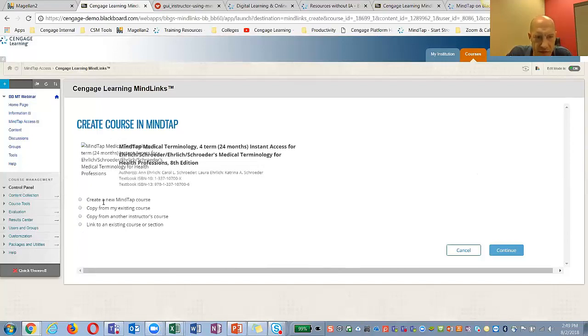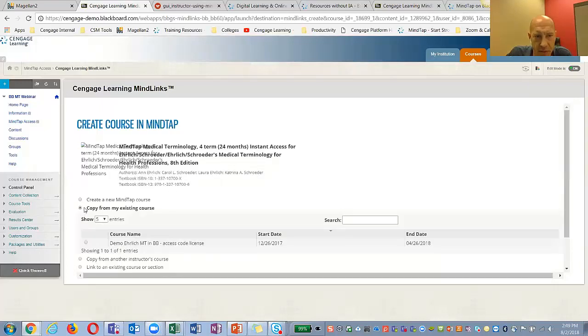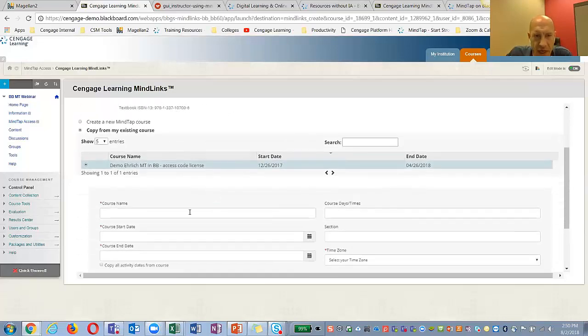The first one allows us to create a new MindTap course. This will provide us with the stock content and availability of all the assets within that MindTap. Another option we have is to copy from an existing MindTap course. So in the same respect that you can copy a Blackboard shell over from semester to semester, you'll also have the same opportunity to do that with your MindTap courses. Simply, this will show the list of previous MindTap courses that you've used with this title. You can select that one from the list and establish your new course.